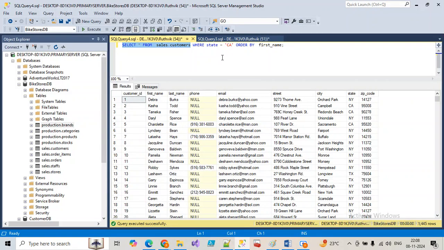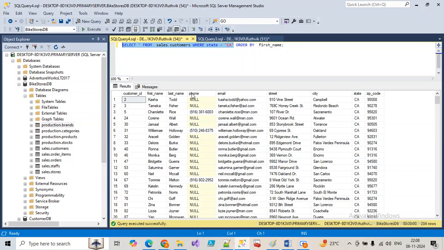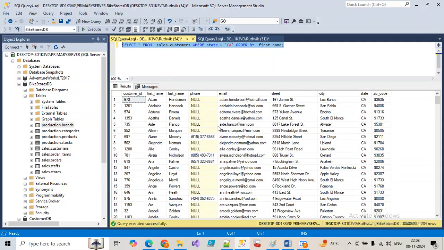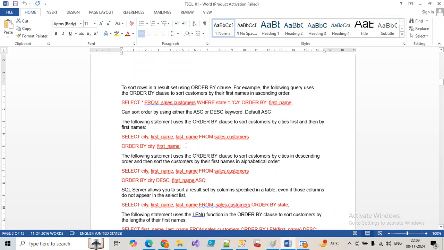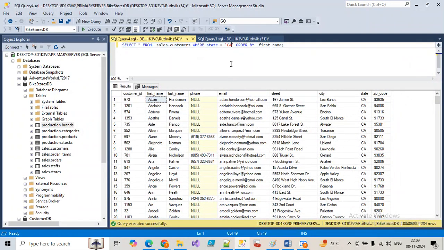But my requirement is to order the data based on the first name. So now see that it is ordered by first name. Earlier it was ordered by customer ID, right? Likewise, we can use multiple column names in the order by. So here I want to order by city and first name.